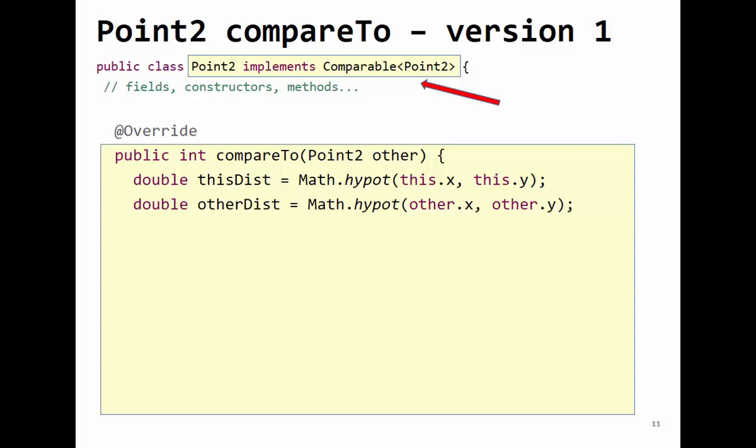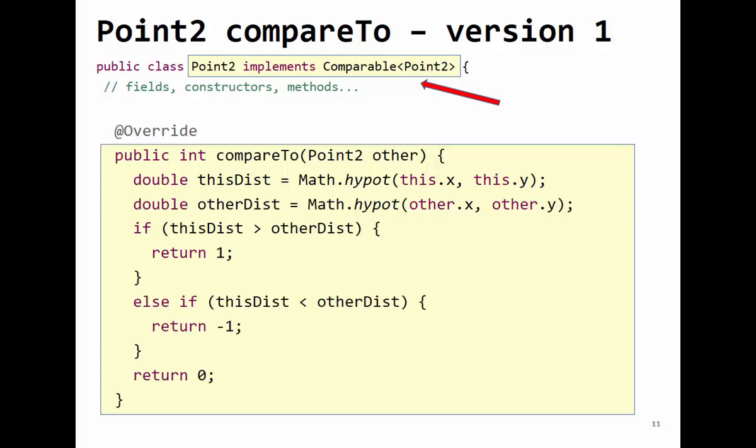So if the distance to the origin is greater than the other distance, we return one. That means this object is greater than the other object. Otherwise, if this distance is less than the other distance, that means this object is less than the other object, and we return negative one. And otherwise, we return zero.